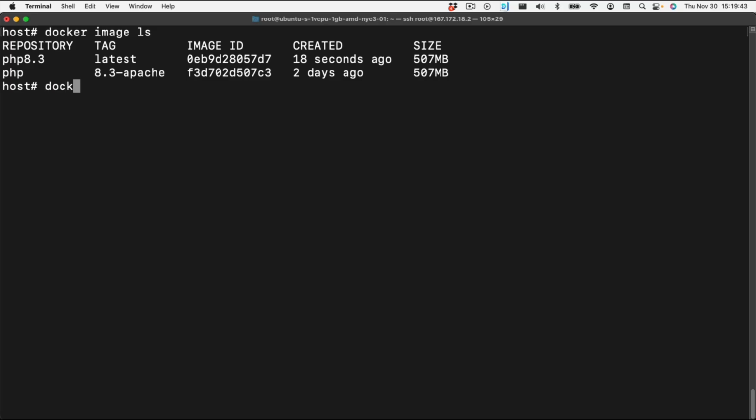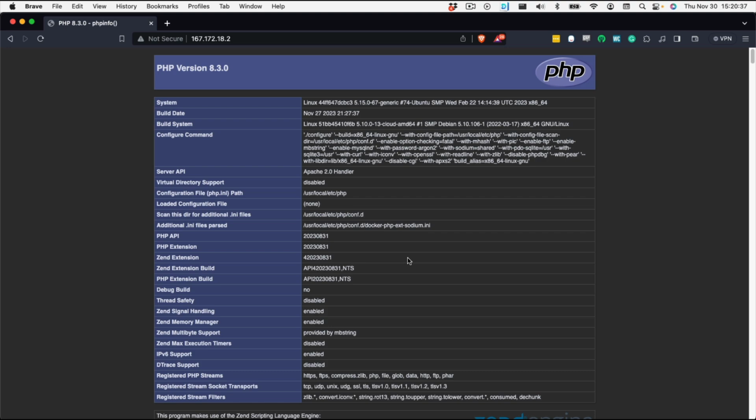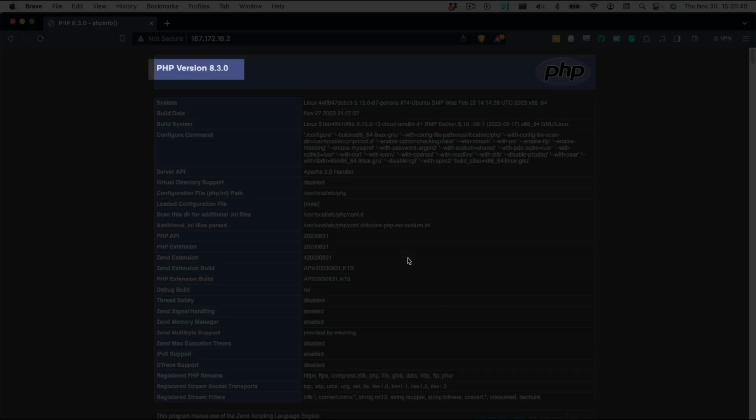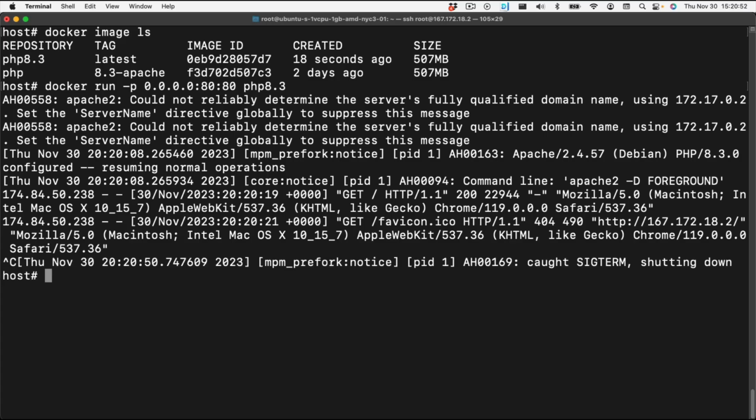Now we're going to use docker run -p 0.0.0.0:80:80 php8.3. And this is telling Docker that we want to run an image called php8.3, and we're going to make port 80 available on the host machine. And so just like that, we booted up the machine. Now I can browse the IP address of the machine that Docker is running on, and I can actually see that it's spitting out that it's running PHP 8.3. If I go back to the command line, I can press Control-C, and it will then shut down that container.